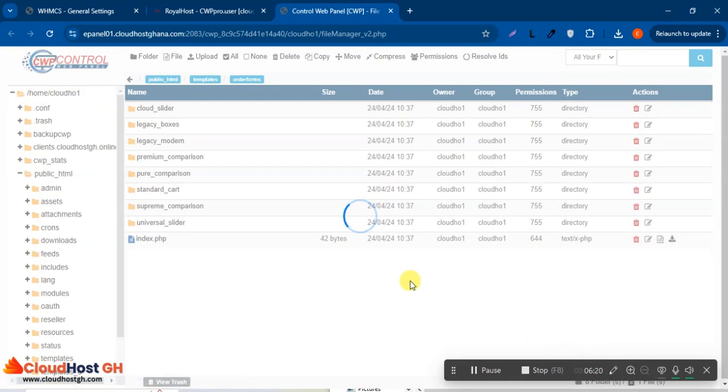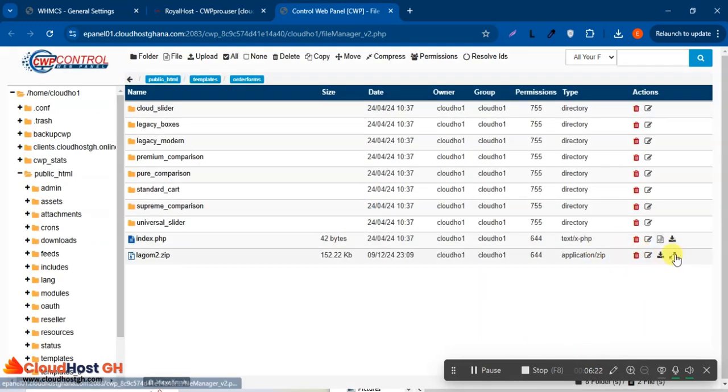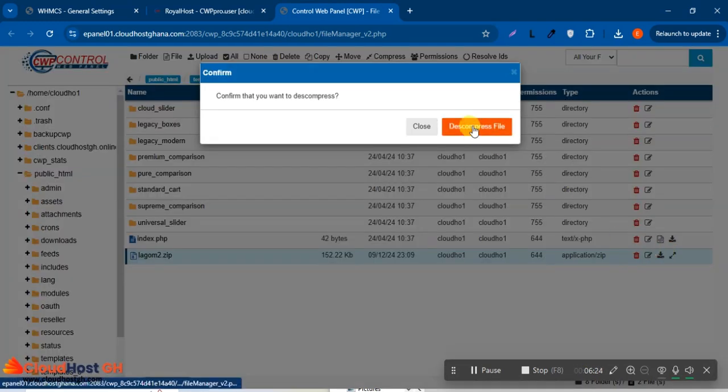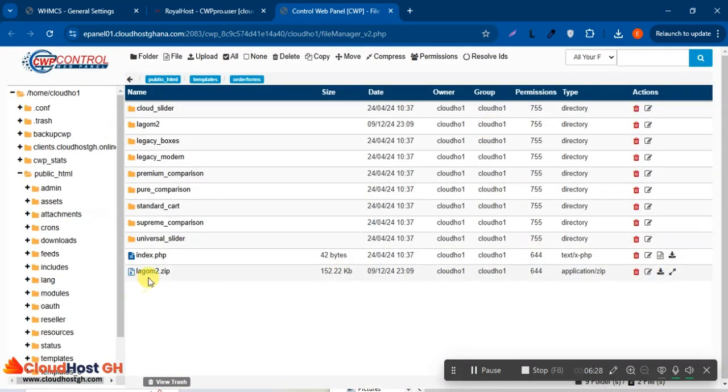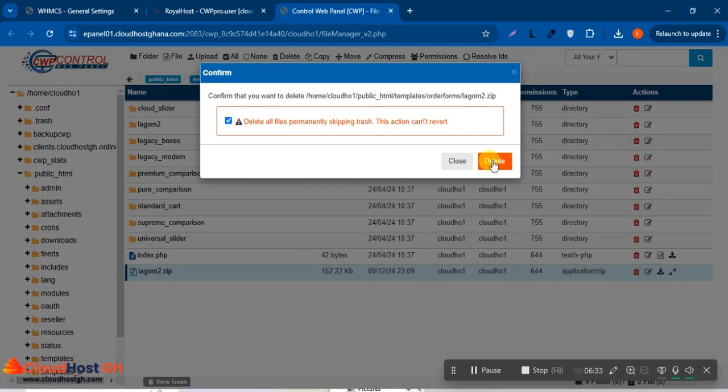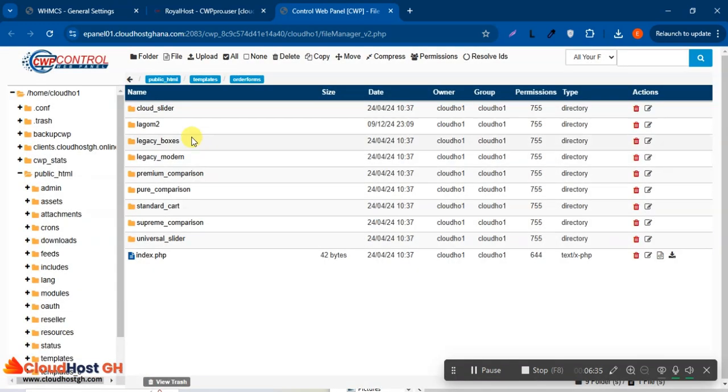Let me close it. Let me decompress it. Okay, good. After that, I will then come here and delete it. Check that and delete it because it has been added already here. So we are done with the template.